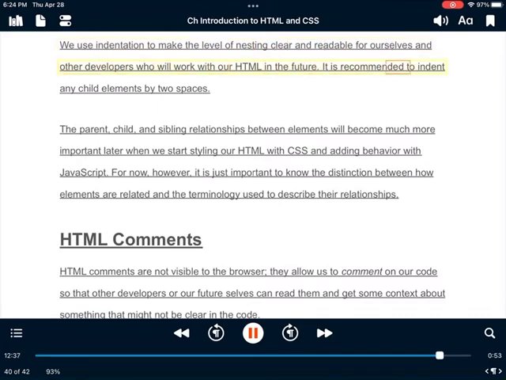It is recommended to indent any child elements by 2 spaces. The parent, child, and sibling relationships between elements will become much more important later when we start styling our HTML with CSS and adding behavior with JavaScript. For now, however, it is just important to know the distinction between how elements are related and the terminology used to describe their relationships.